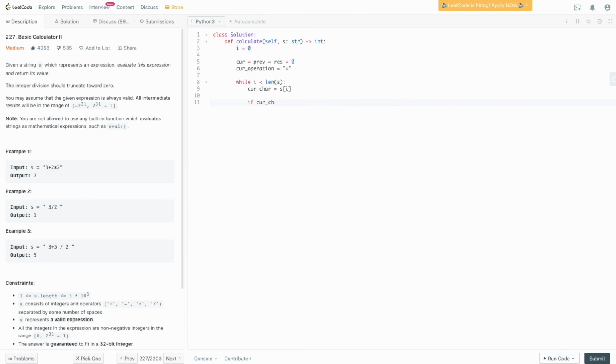So if the current character is a digit, we need to parse it. We're going to say while i is less than the length of the string and the current character in s is a digit, then what we want to do is parse. So cur equals cur times 10 plus the integer of whatever the current value is, and then we want to move our i pointer up.